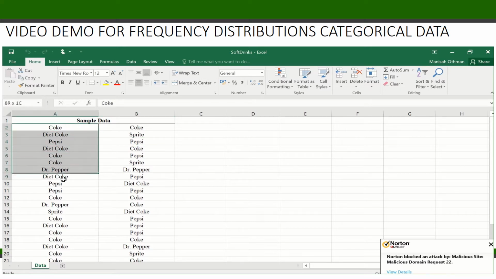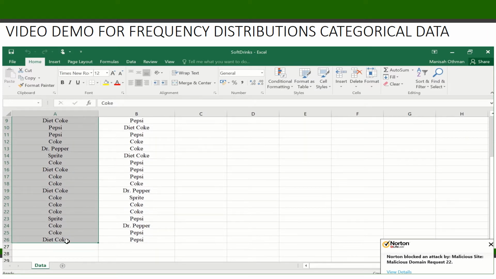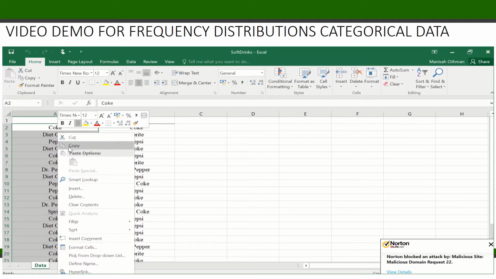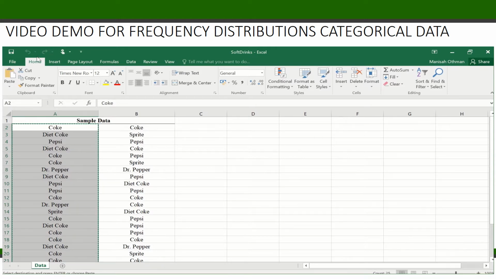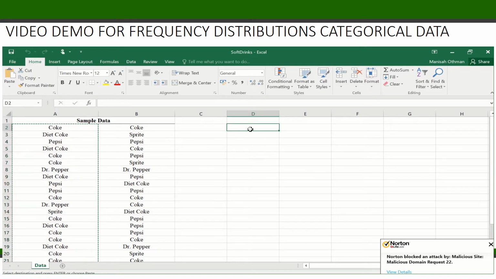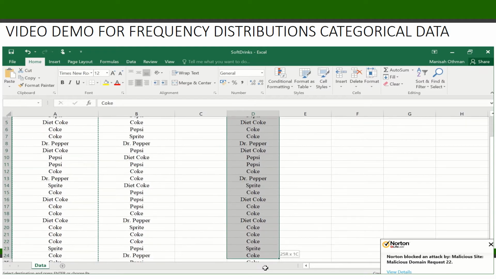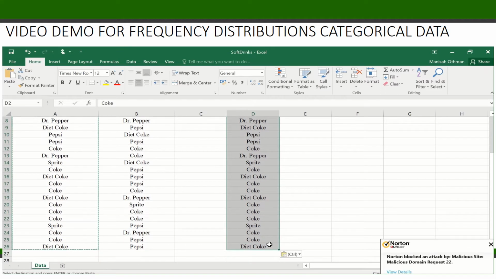First, select the first column here until the end of the data. Right click and copy, or you can go to the Home ribbon and click Copy, or just press Ctrl C. Then let's say I would like to put it here in column D. Right click and paste. So it is pasted here, and you select all the data.